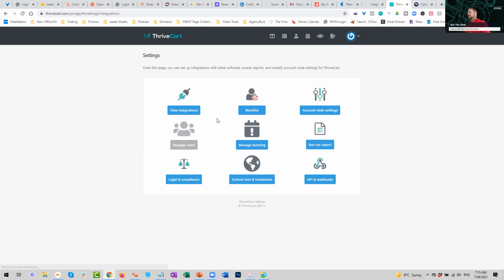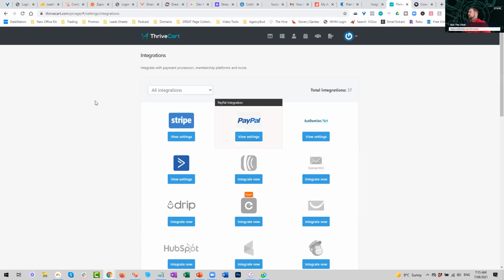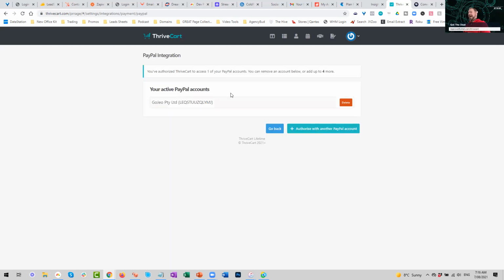Setting up PayPal, just as easy. Literally come across into PayPal and add another PayPal account. So same process, log in, authorize, and now PayPal's added. So now that we've added different payment integration systems, when you're setting up a product and you want to take a payment, you get to choose which account this payment is going into. And we'll show you that in just a second.